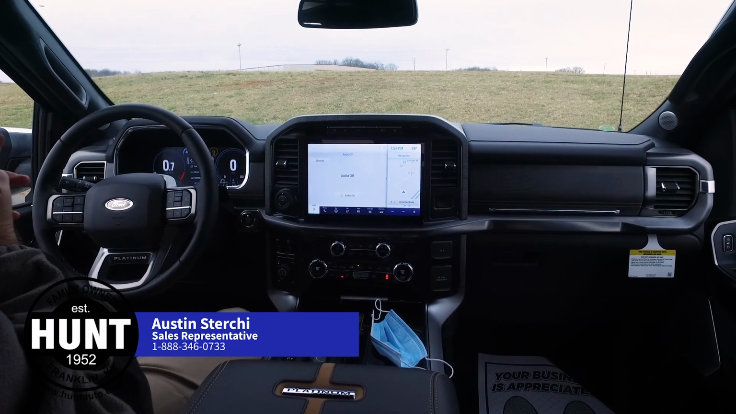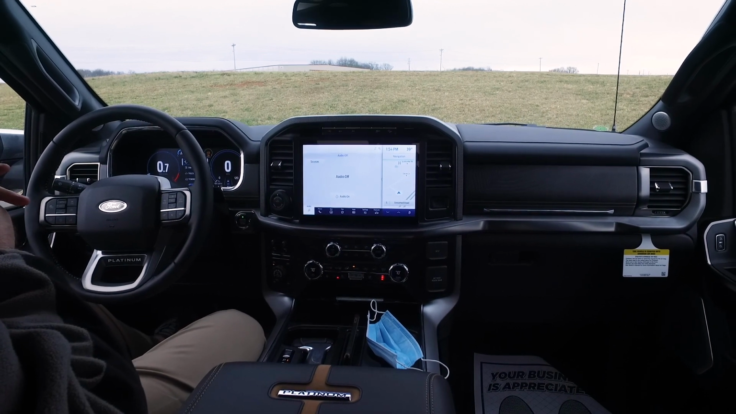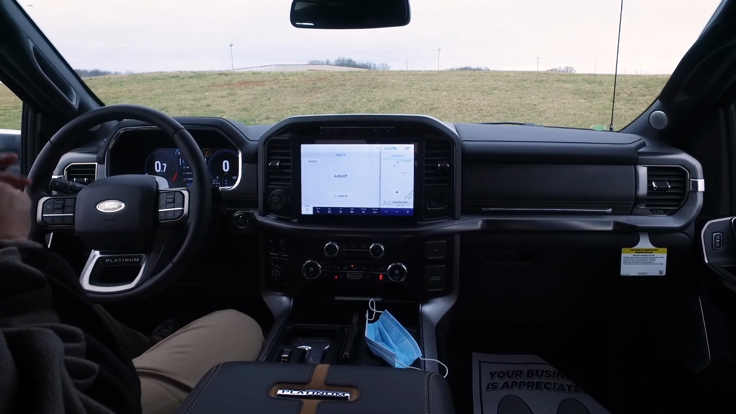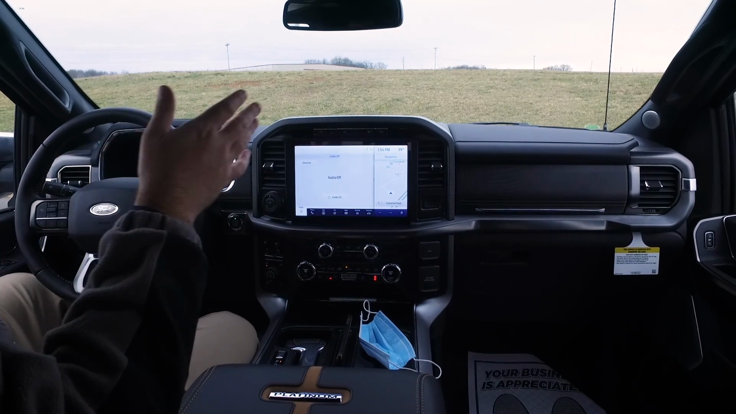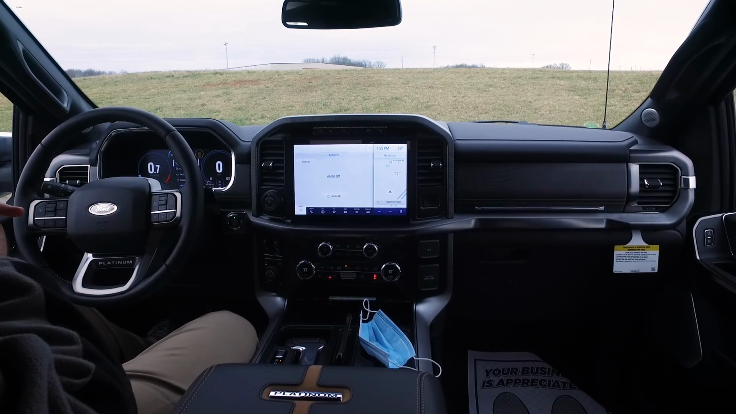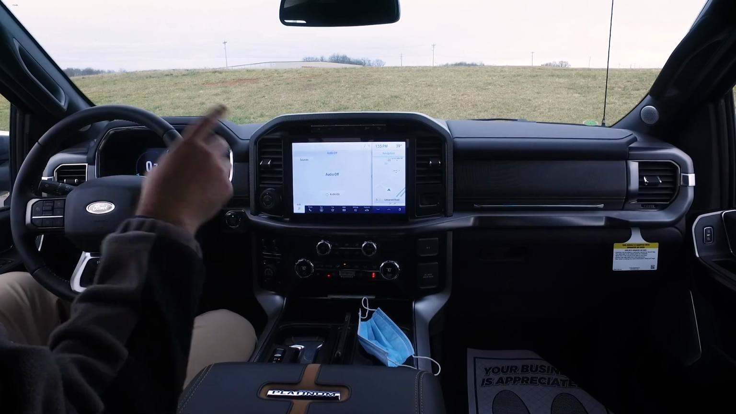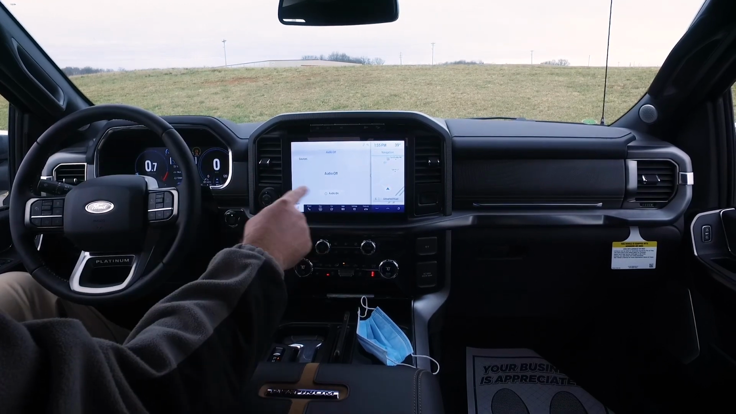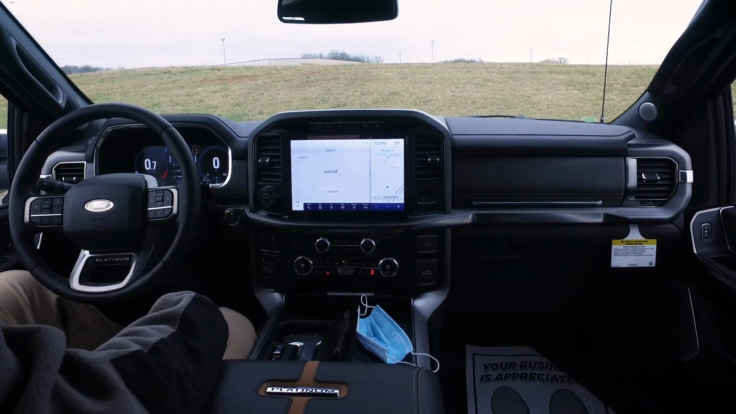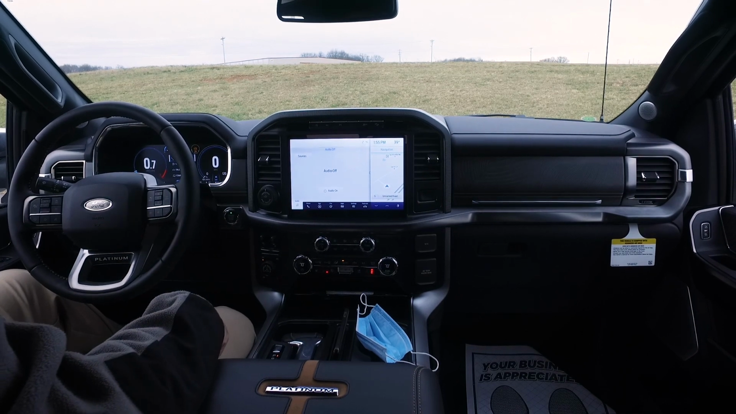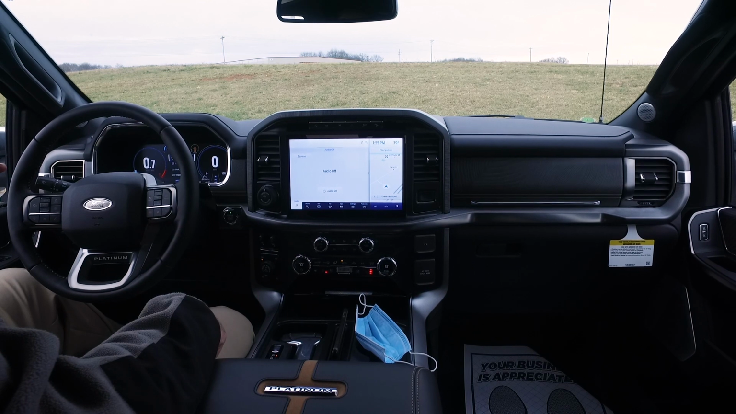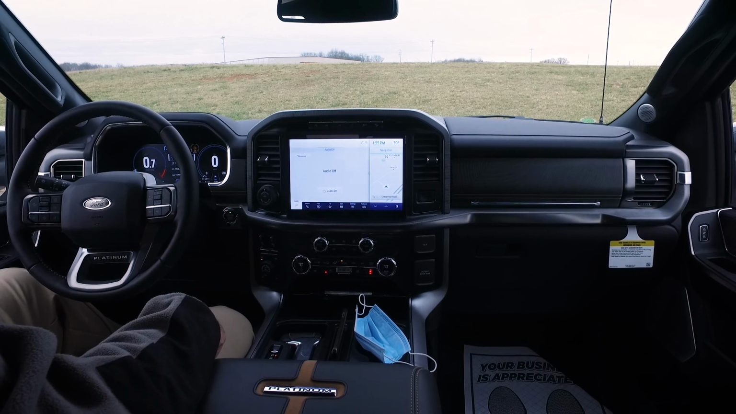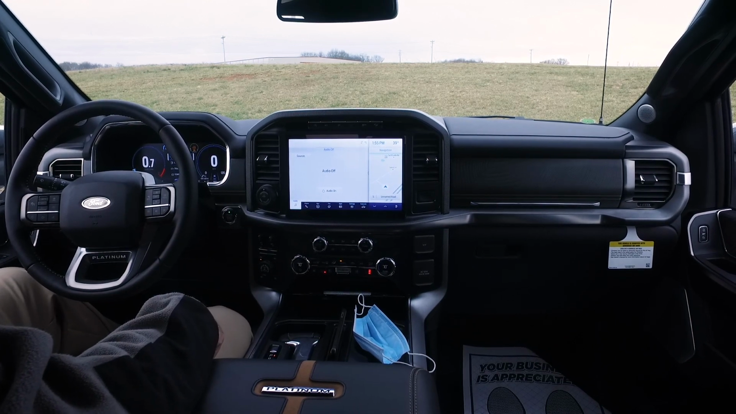We're going to show you Sync 4. Sync 4 is the newest iteration of Ford's operating system for their infotainment system. So we've gone from Sync 3 to Sync 4. One of the biggest things with Sync 4 is now you can get it with this new big 12-inch screen. This 12-inch screen is standard equipment on XLT 302A trims and up. So as long as you're in at least an XLT 302A, all the way through the rest of the trim levels, you're going to have this big screen.